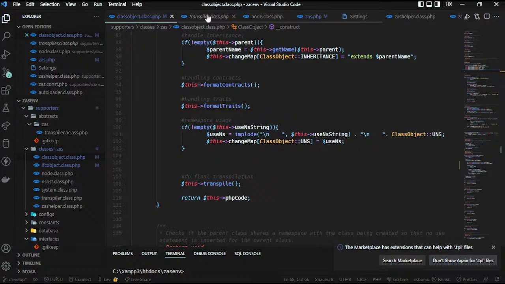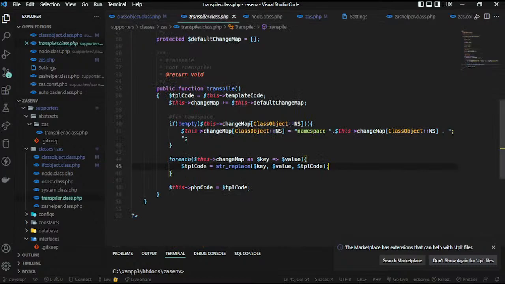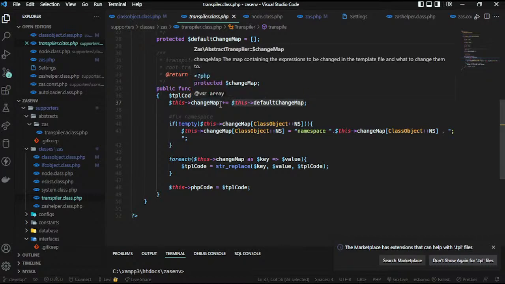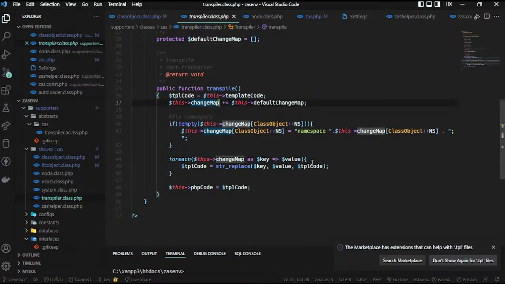So if you make the PHP code, there is something you should notice here. The change map plus equal the default change map. So everything that is not in the change map becomes placed in the change map. Everything that is defined by the default change map now gets added to the change map. So if the change map already had something to do with the constructor visibility, then the default change map's constructor visibility will not affect the change map's constructor visibility. So that is how this whole transpiler thing works.